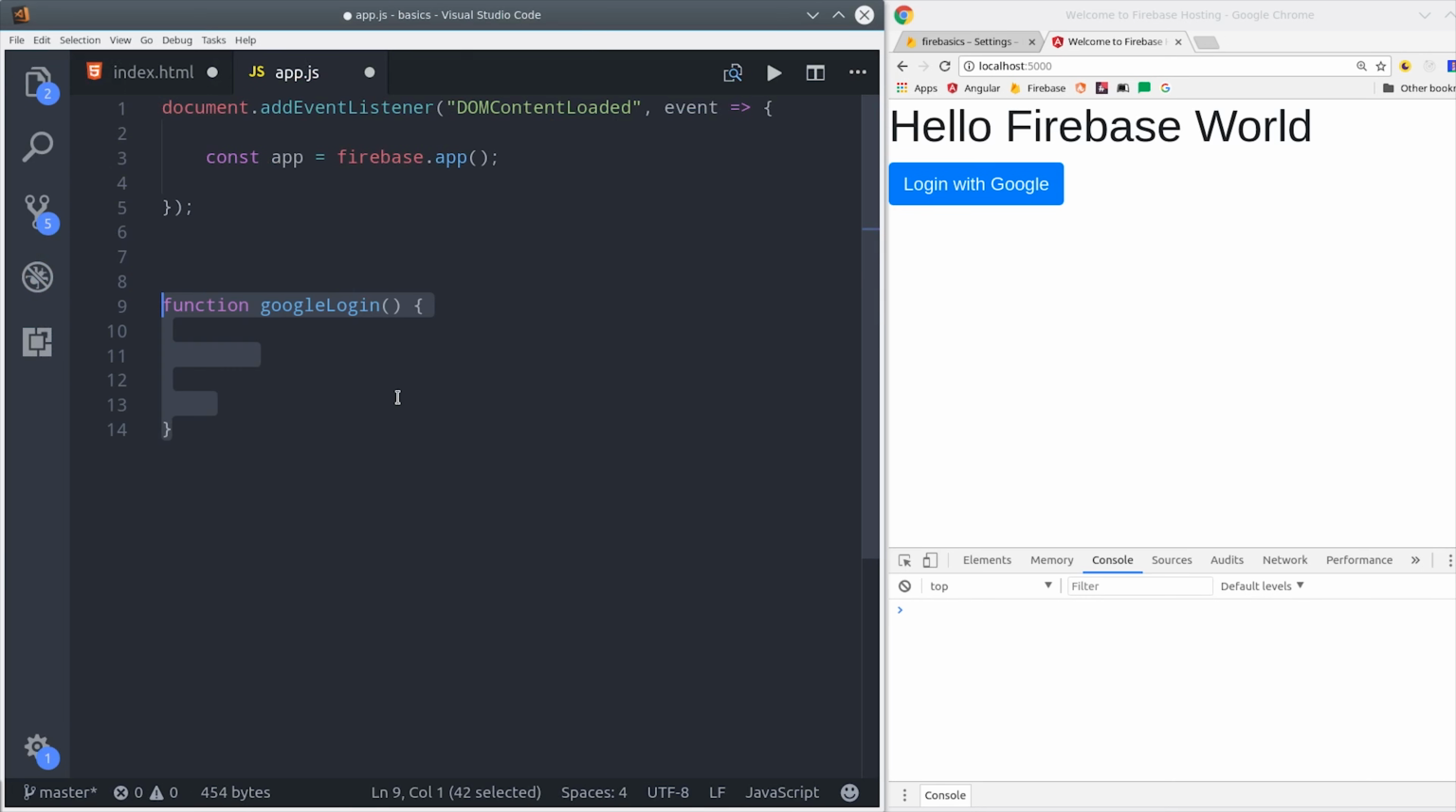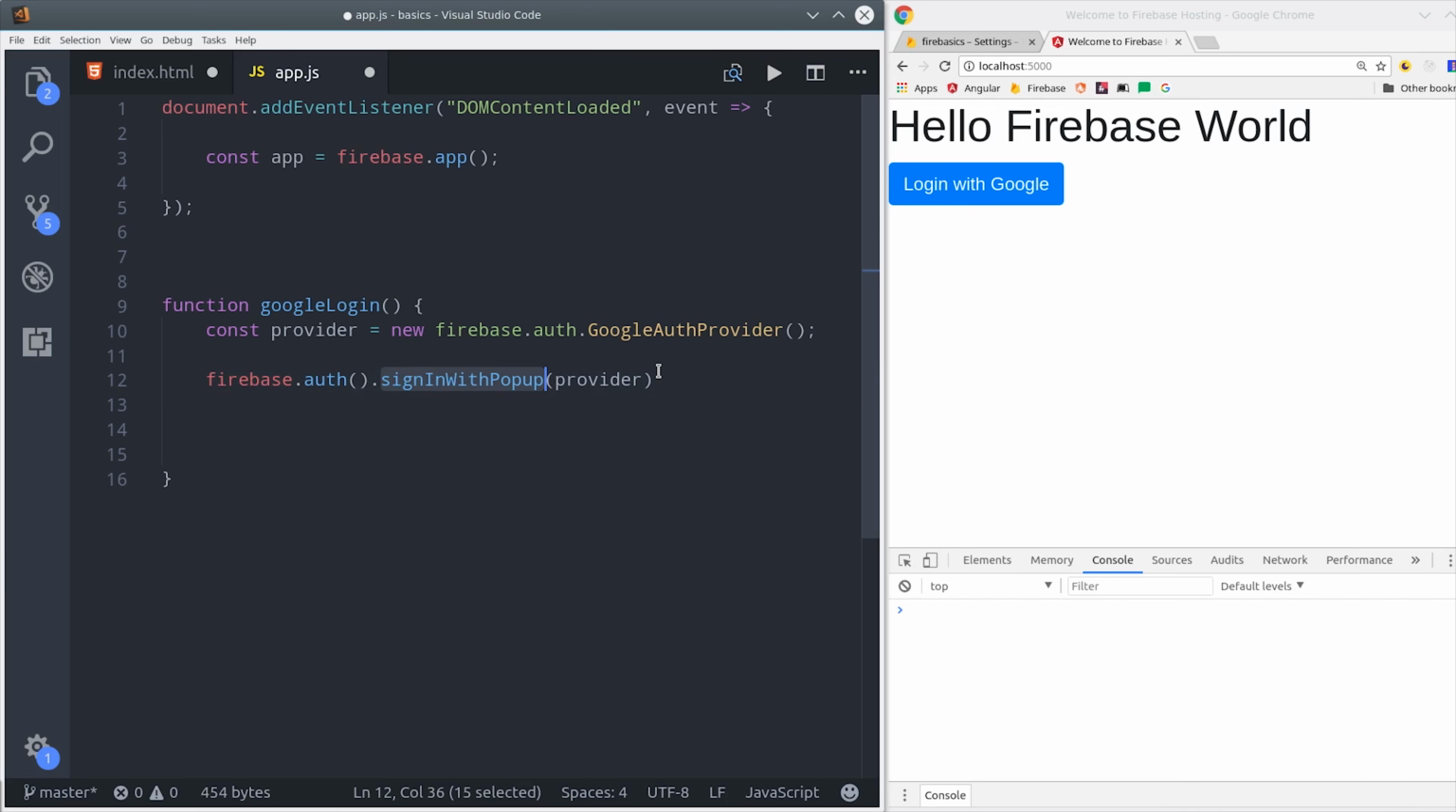From there, let's write a function that will log the user in. The first thing we need to do is define the provider that we want to use, which in this case would be the firebase.auth.GoogleAuthProvider. From there, we can reference the Firebase auth library and call signInWithPopup, passing it that provider as an argument. And that's literally all the code that it takes to log in the user with Google.